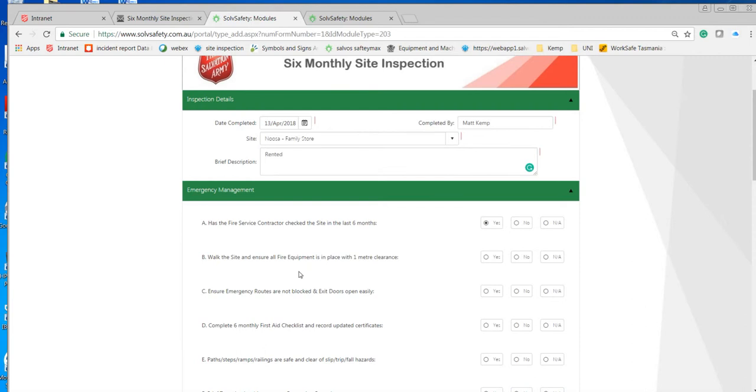The next one we're going to get you to do is walk the site and ensure all the fire equipment is in place and has 1 metre clearance. Now this is the reason we do this inspection: we've taken all the other stuff out that the consultants are going to do, but this is something we need to do on a 6 monthly basis just to make sure everything's where it is. So walk the site, have a bit of a think about the site and make sure the fire equipment is where it's meant to be, that all the emergency doors are not blocked and easily open. So I actually go around and at this stage I would check every emergency door when I'm walking around.